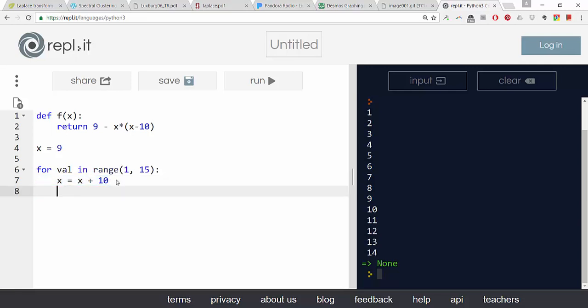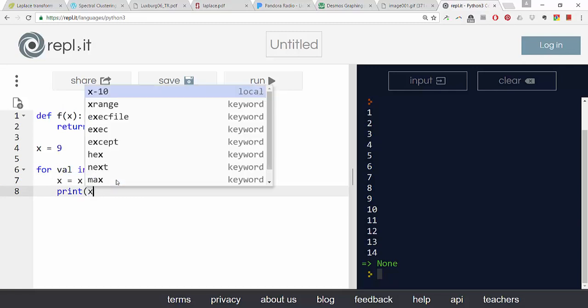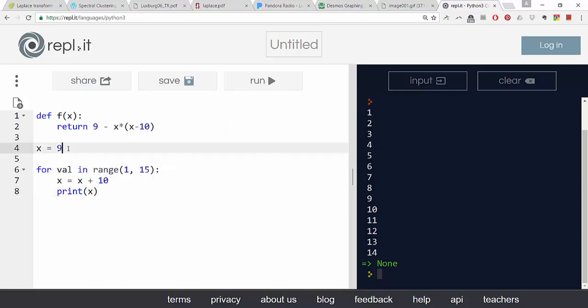So I just want to show you what this does. Let's print out what x is. x starts out at 9, we add 10 to it, so the first thing we should see is 19, and then you'll see what happens as we continue to loop. So we've got 19, 29, 39, 49, 59. We're looping a whole bunch of times, and every time we loop, we're adding 10 to x. That kind of idea is one that we're going to reuse.